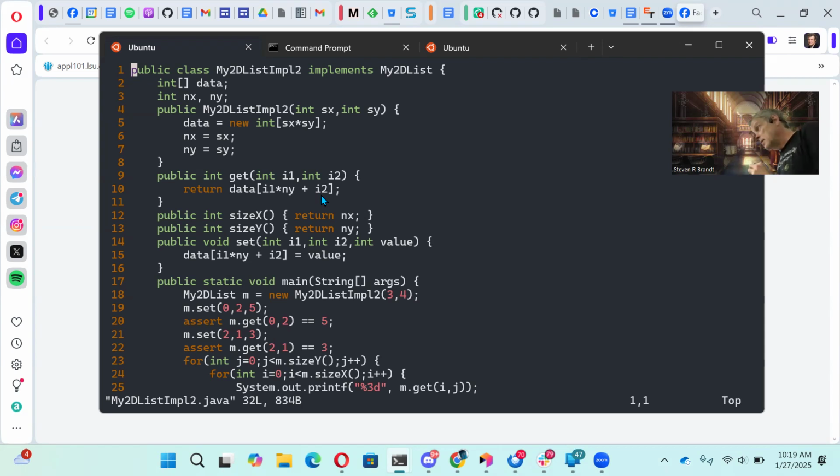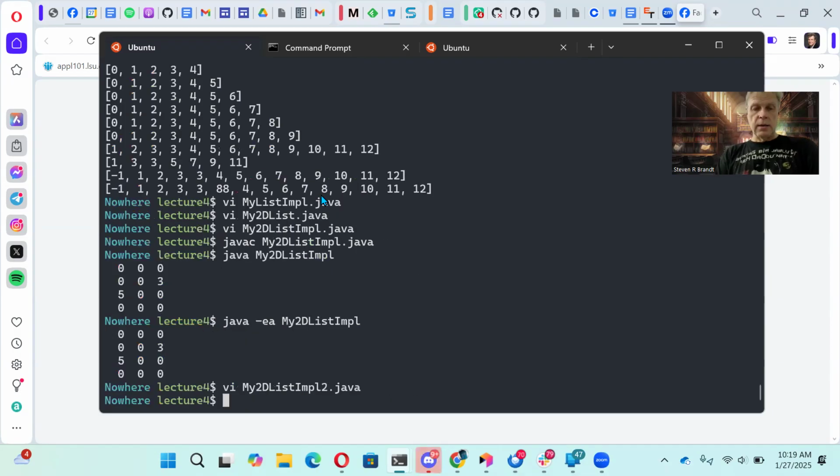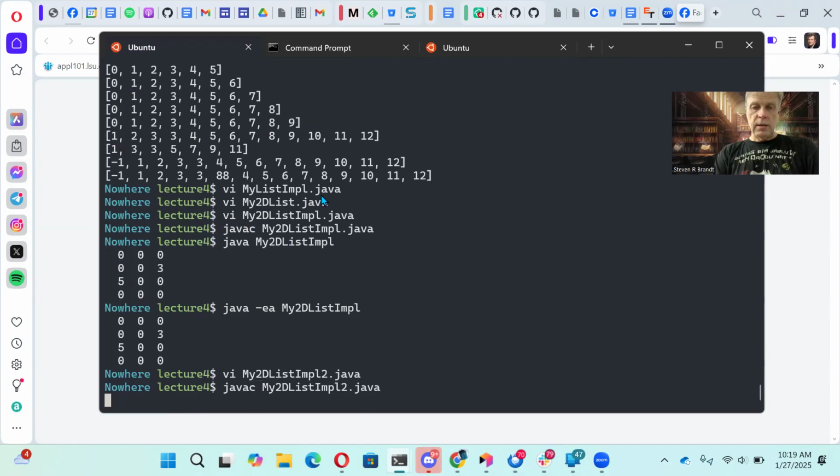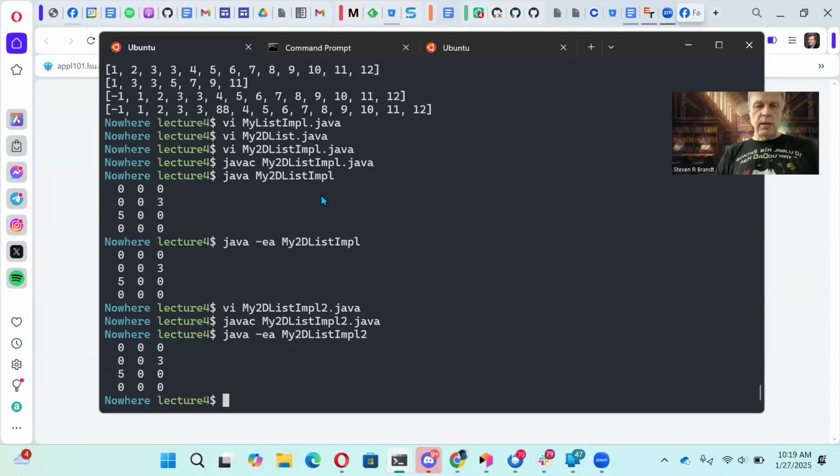Yes. Yes, let's try that. It implements the same interface and the test code is the same. So let's try that. Let's test and see what the output looks like. Ta-da! It works. It gives you the same exact thing.